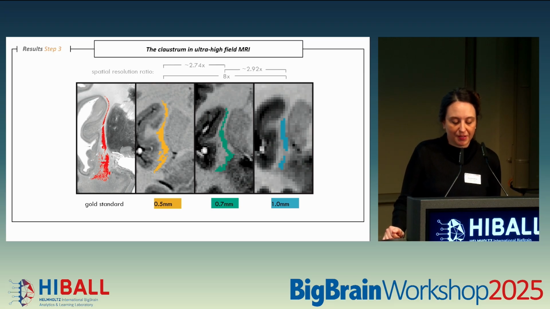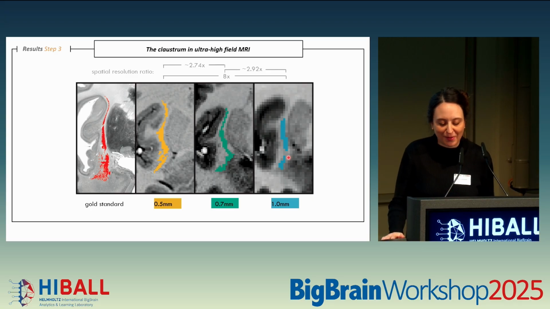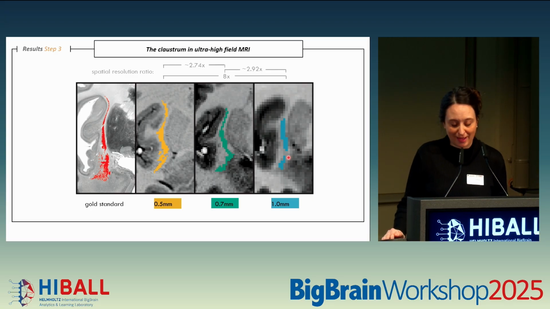Okay, so I'll just move to our MRI results, and I'll go through them quite quickly. So here I'm just showing you a representative subject at the 0.5, the 0.7, and also the 1 millimeter resolution. And we're roughly about halfway through the claustrum from front to back. So, a surprise to no one, as expected, as we go to decreasing resolution, the fine anatomical detail that we're familiar with by looking at the gold standard in red is progressively lost.